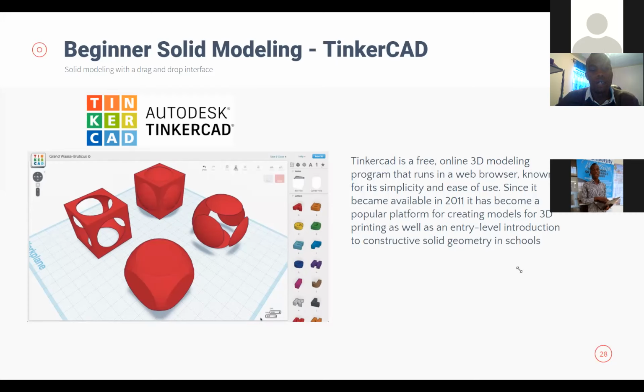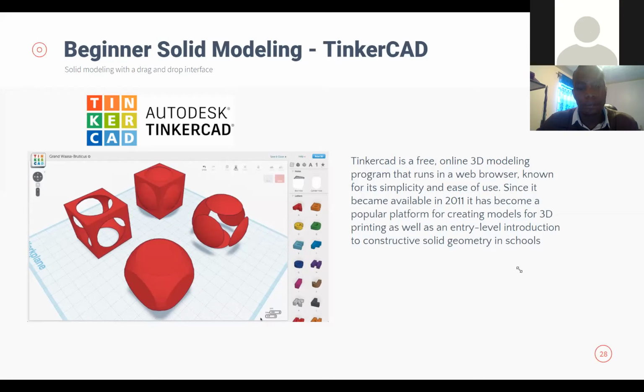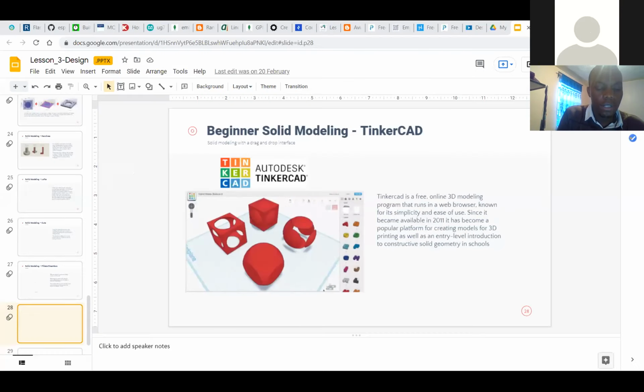I'll briefly go through whatever we covered yesterday. So just start Fusion 360. In short, just start Fusion 360. And then you show me.